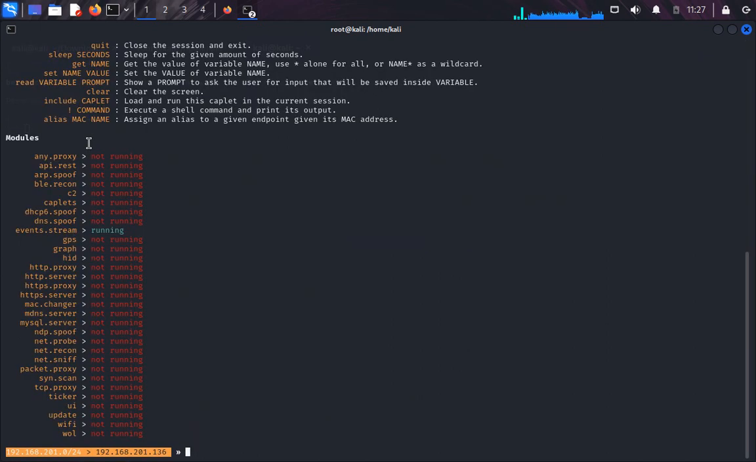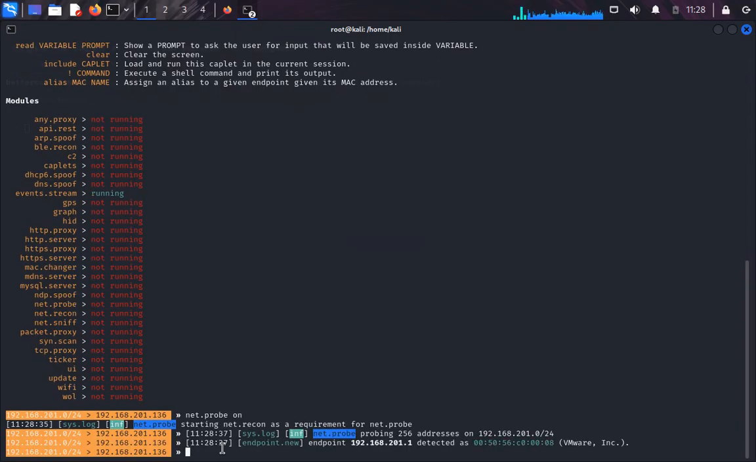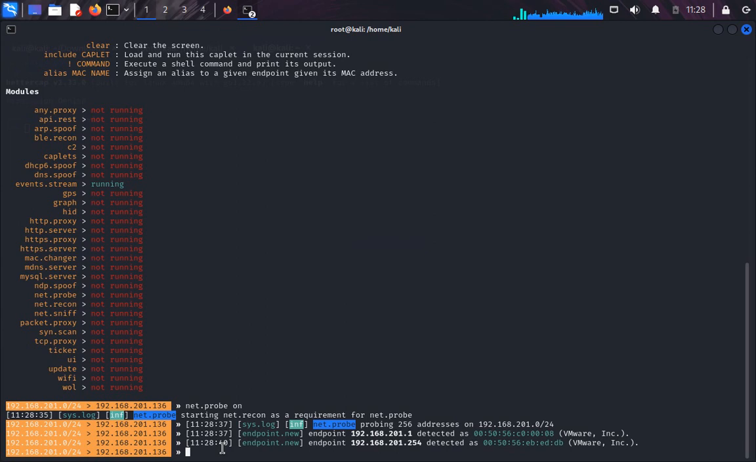minus iface ETH0. So ETH0 is our system default Wi-Fi use. But if you are using a wireless adapter and you are connected to a wireless network, you are going to be using your WLAN, and as many as you can see on your device. But we are going to be using our ETH0 since we are not connected to the internet now. So BetterCap minus iface ETH0.